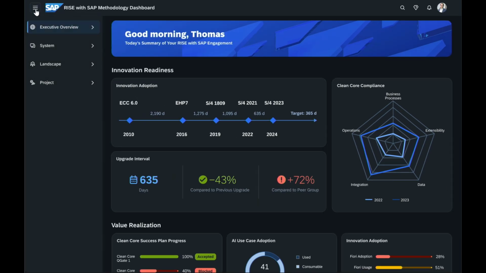And I'm starting here now with this menu on the left side. You see the different views that we want to offer. The executive overview I already spoke about. The system view I also mentioned already. This is the first one that we are going to release. The landscape view in mid of next year. And the project view. This was something which I haven't talked about so far.